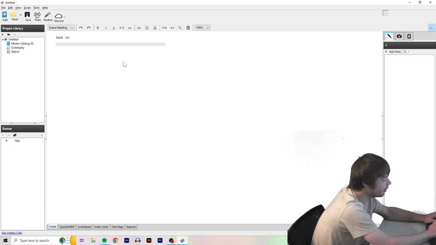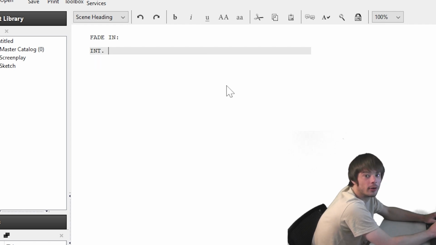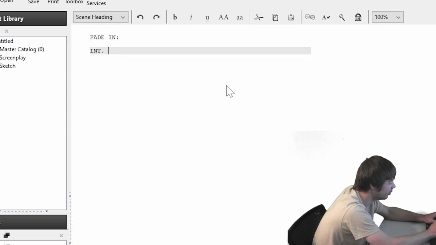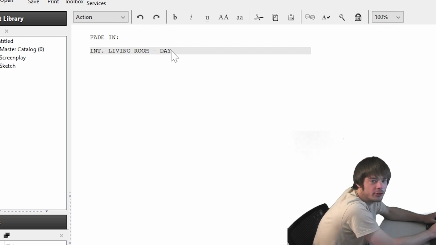How you write it is, whether it's inside or outside, going interior or exterior. This will be inside, so I'm gonna write INT. And then you write the location. Where is it? In this case, I'm just gonna do it in living room. And then you write the time of day, whether it's afternoon, the day, whatever. Once you got where the location's figured out, we're gonna need to write some action.